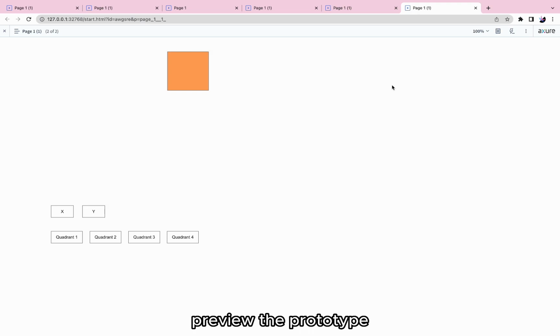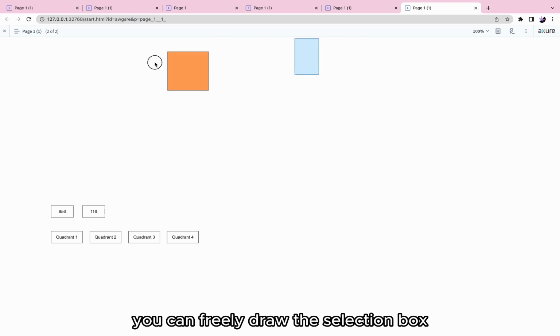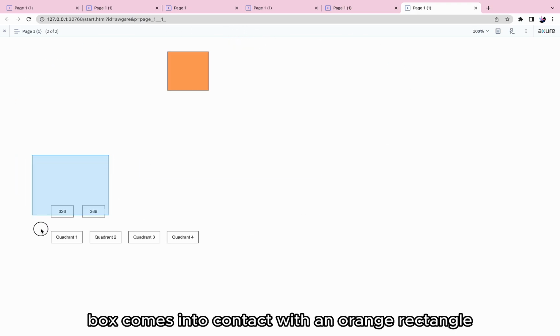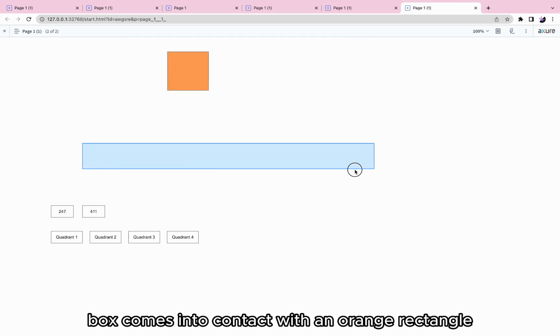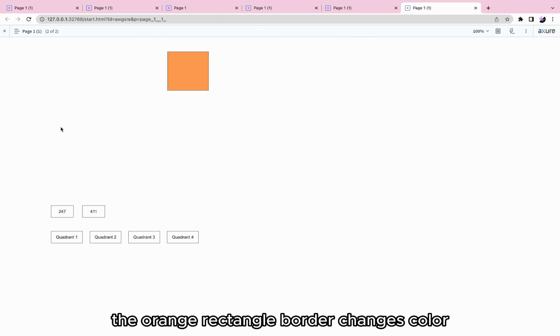Preview the prototype. You can freely draw the selection box. When the selection box comes into contact with an orange rectangle, the orange rectangle border changes color.